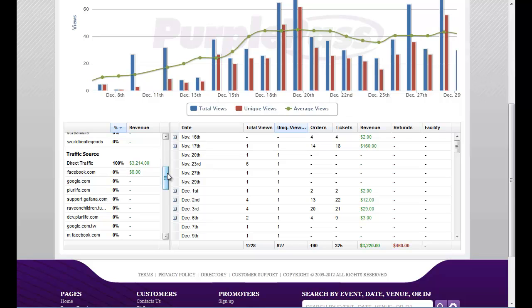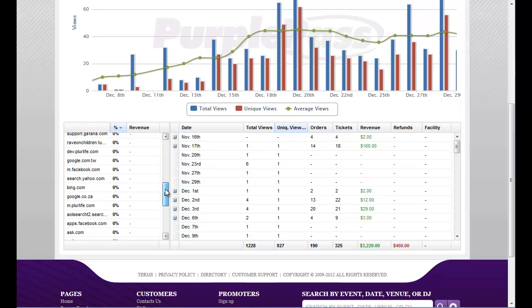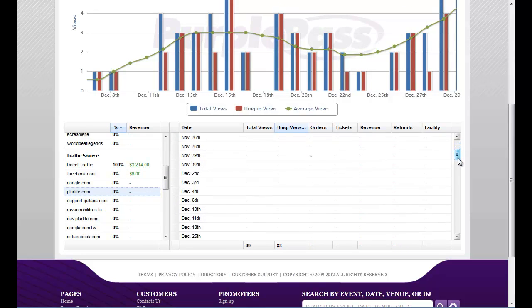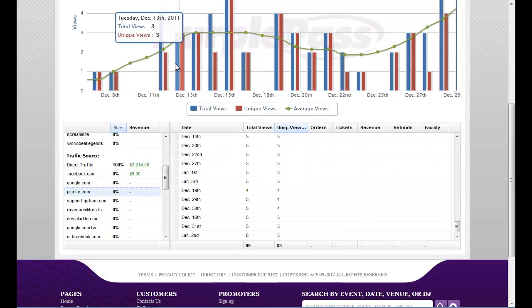And this list will update as more traffic comes in from external pages. You can also get the breakdown for each website by clicking on it, and it'll show right next to that. It'll also show on the chart up here as well, day by day.